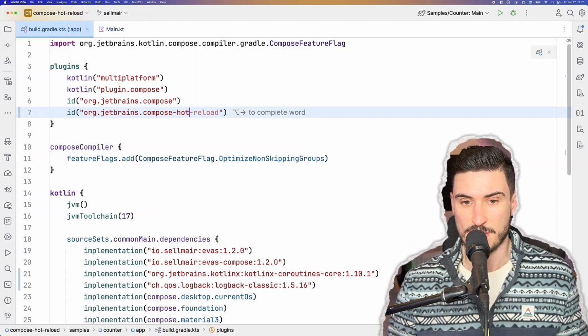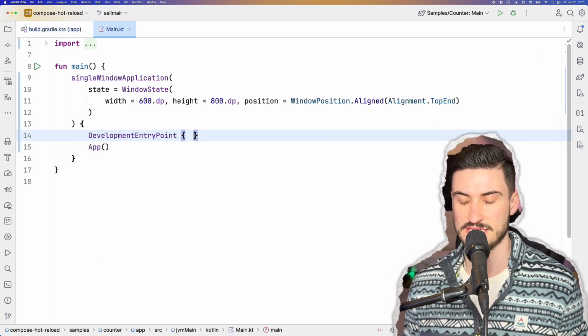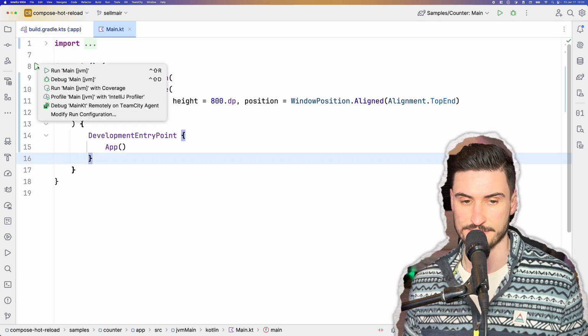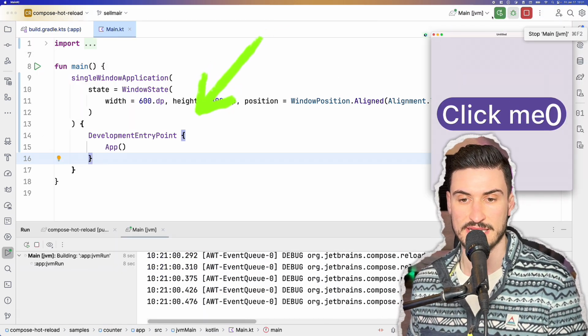And all that is required as a user is applying a Gradle plugin and, for now, using the development entry point wrapper function. This development entry point shall be used after creating a window.